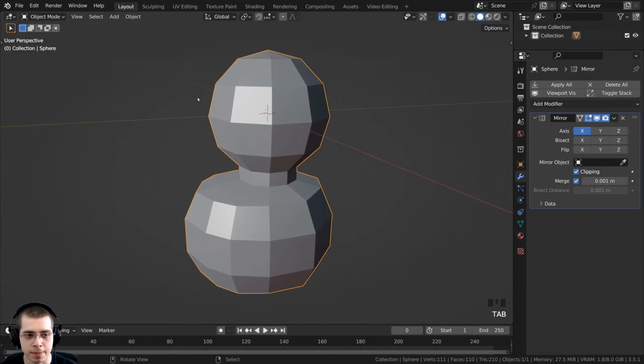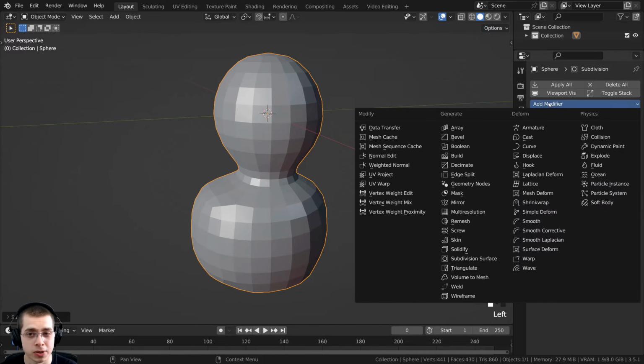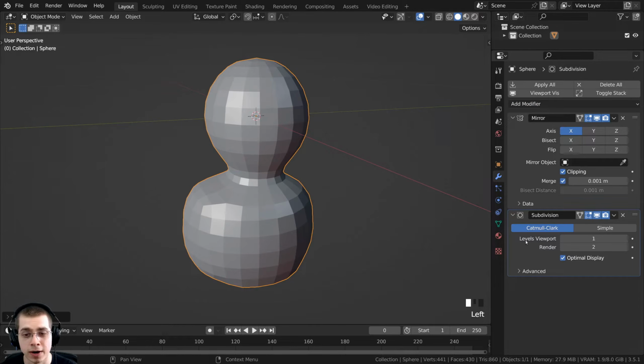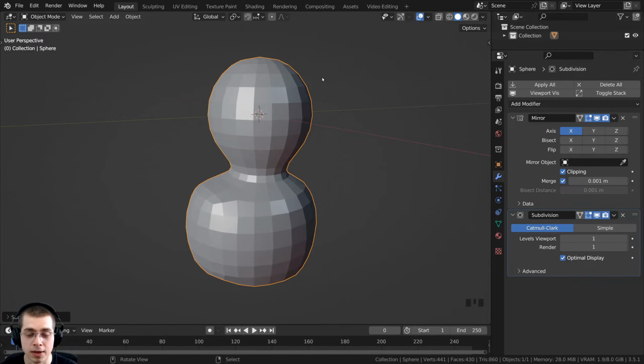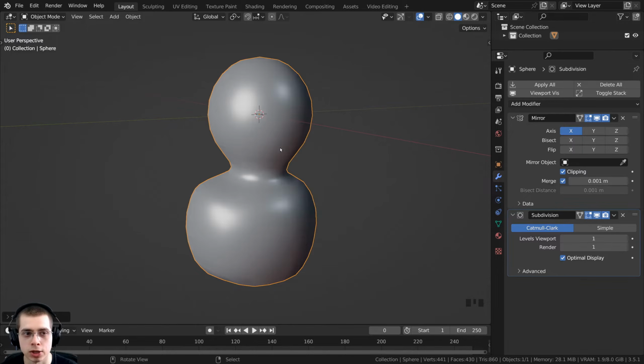So I'm going to hit the tab key to go back to object mode, and the shortcut key to adding a subsurf modifier is Control and then the 1 on the top of your keyboard, so Control 1. Or you can also click on add modifier, and here under generate you can add the subdivision surface. And so here's the subsurf modifier, and the levels viewport and render, I'm going to set these both to 1. And then you can right click to bring up the object context menu, and you can click on shade smooth.